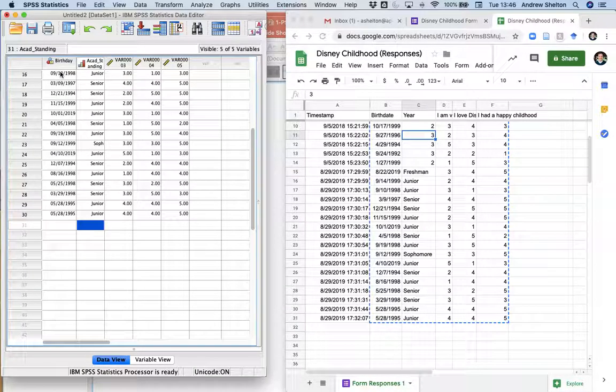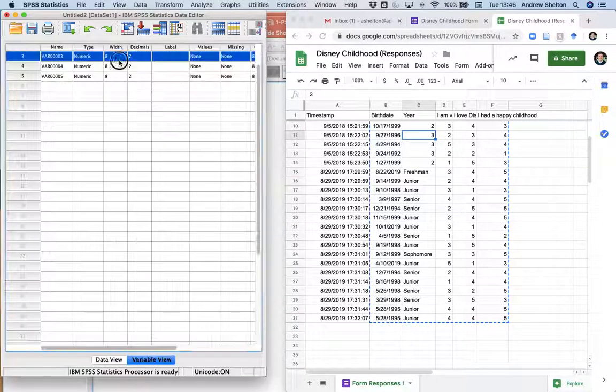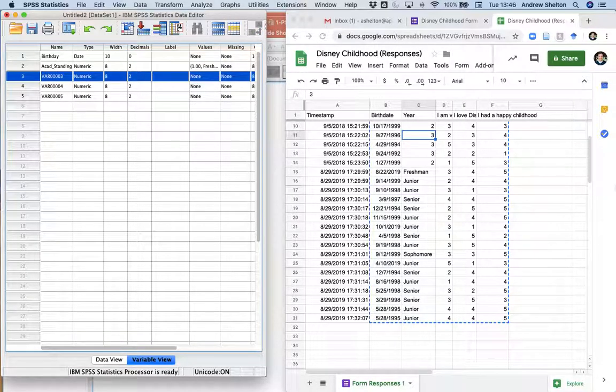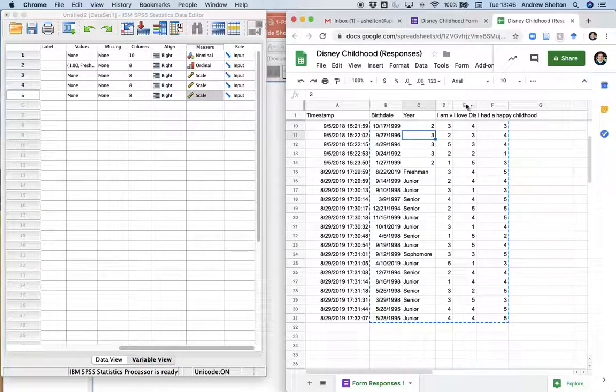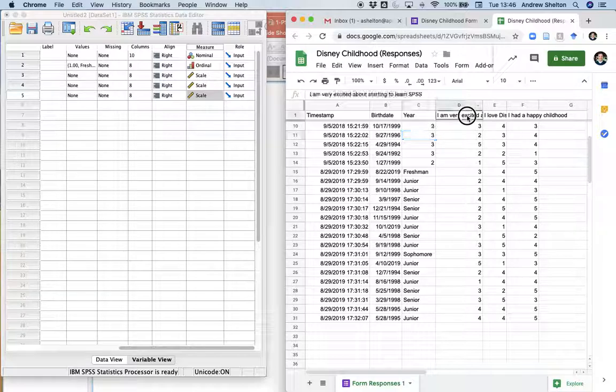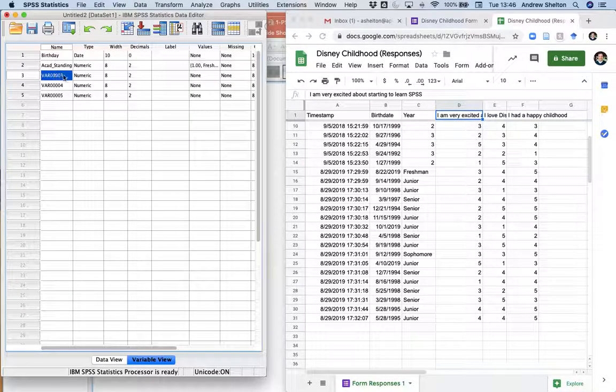Okay. The third variable is also going to be ordinal, but we're going to treat it as scale, the last ones. And we're going to label these as excited data.